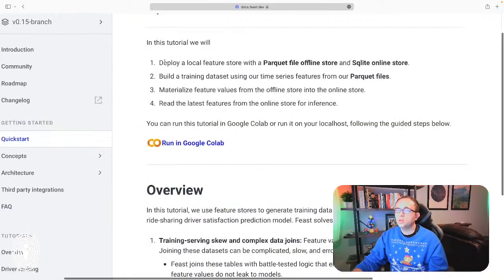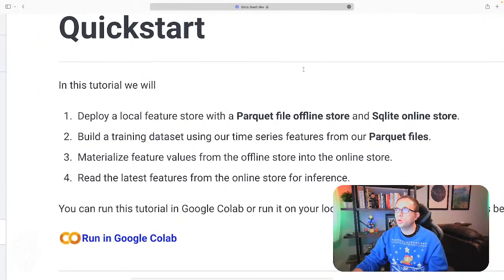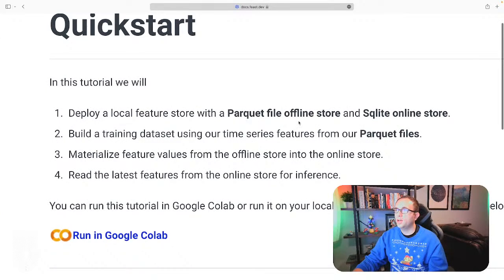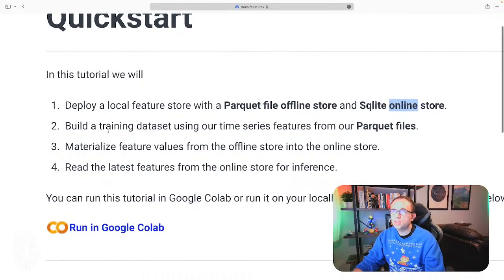Okay, so in this tutorial, let's go ahead and zoom in on this. We are going to deploy a local feature store with our Parquet offline store and SQLite online store. Okay, I don't know what online versus offline means in this context, so we're going to learn that together. Building a training data set using our time series features from Parquet files. Okay. Materialize feature values from the offline store into the online store.